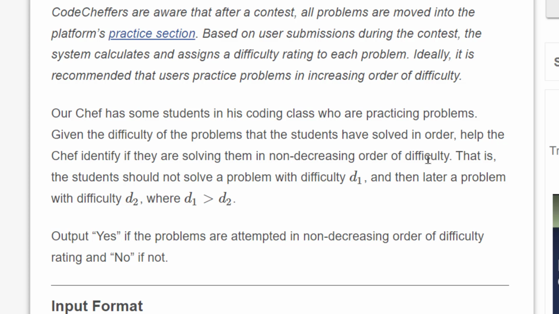That means, like, if one problem's difficulty is 10 and another's is 5, you cannot solve the difficulty 10 problem first. You should solve the difficulty rating 5 problem first, and then the 10. Then output yes if the problems are attempted in non-decreasing order of difficulty rating, and no if not. If they are solving in non-decreasing order, your program will print yes, otherwise no.